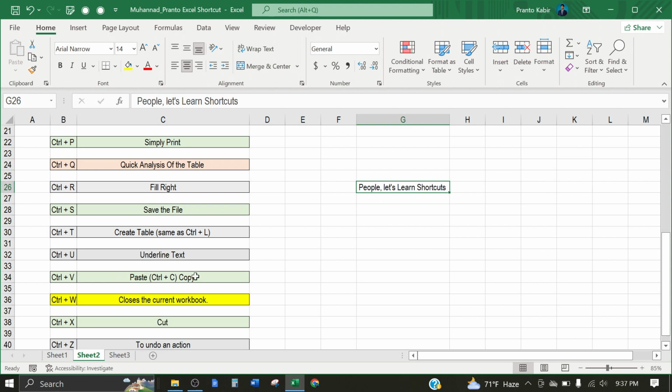Ctrl plus V is also a shortcut that you should know by now. I have copied this text, this cell, and now how can I paste? I will just press Ctrl plus V. It will just paste whatever we have copied a moment ago.